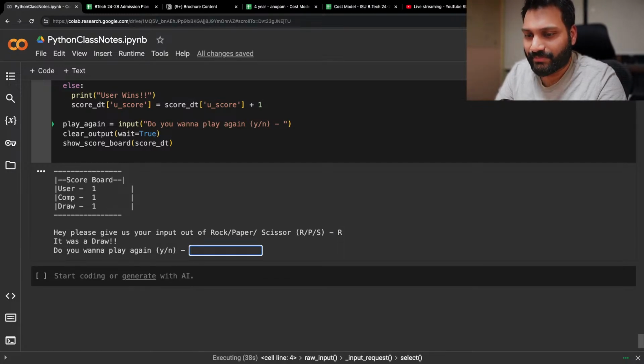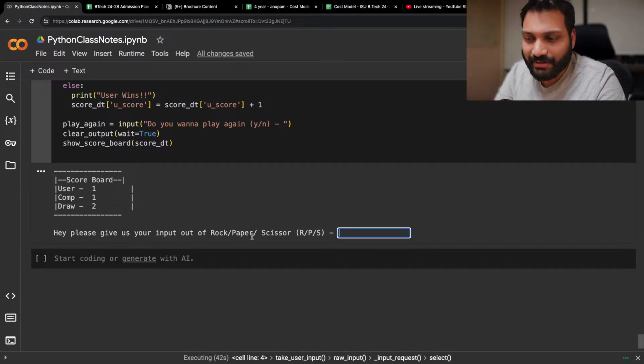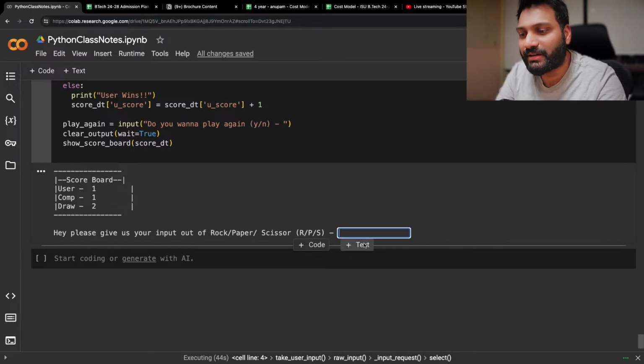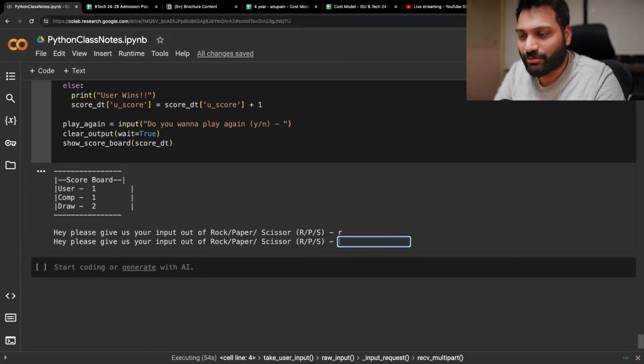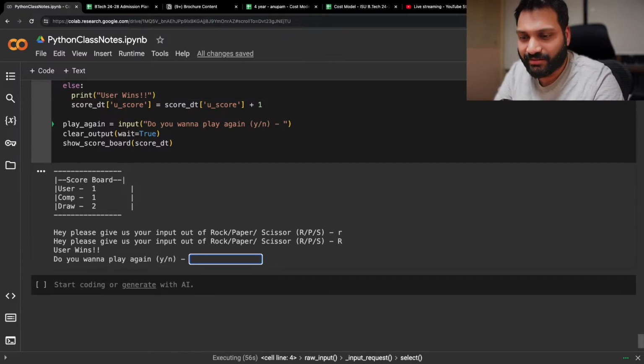Again R, it was a draw. Okay, so fine, I want to play again. So now see, our entire code is working properly now. This time it is all working properly. Clear? Okay, are you guys with me? Yes or no? I hope you all are understanding, because user wins.